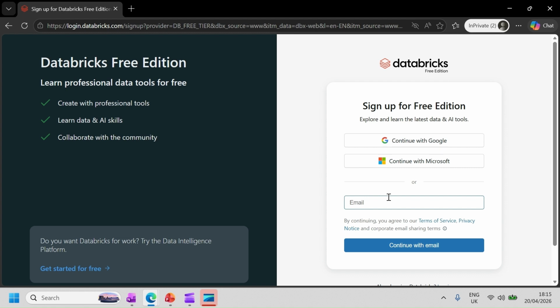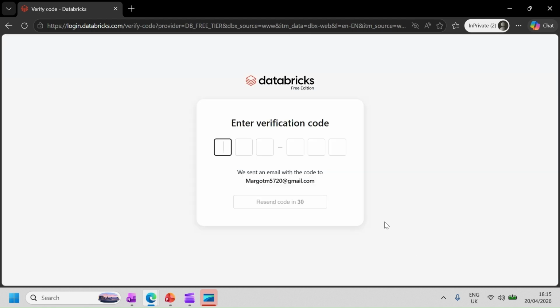So the prerequisite to create a Databricks free edition is that you should have an email ID. You can use a Google email ID, Gmail, or Microsoft email IDs. Here I'm going to use Gmail. So I typed my Gmail ID. Let's continue with email.